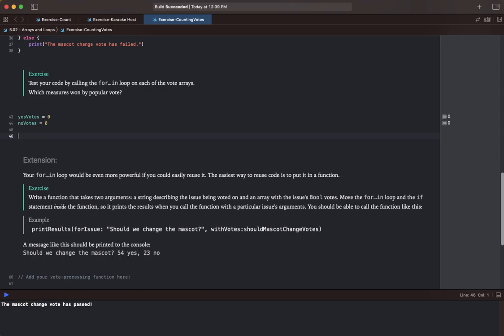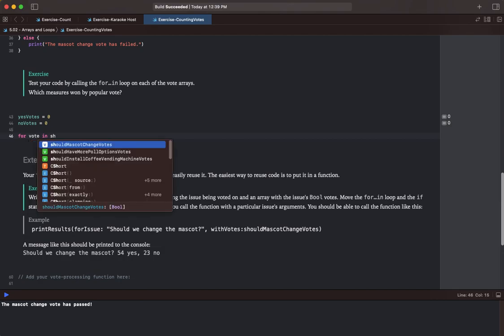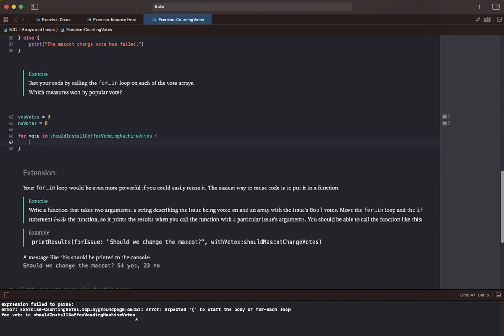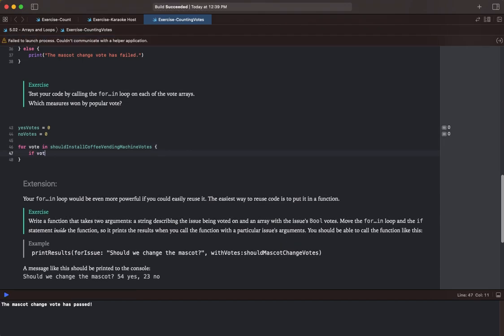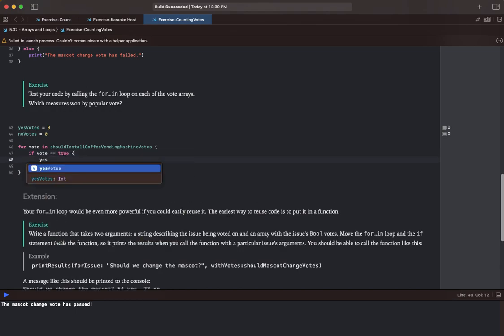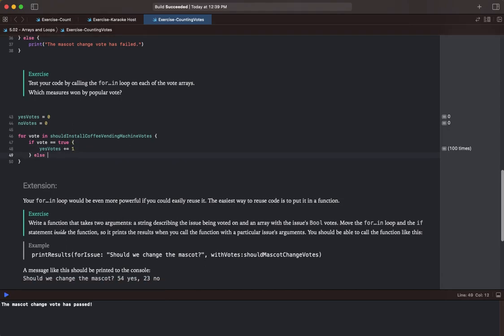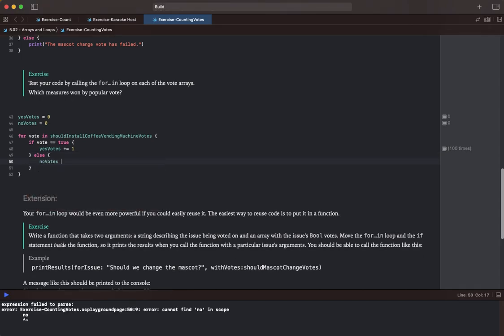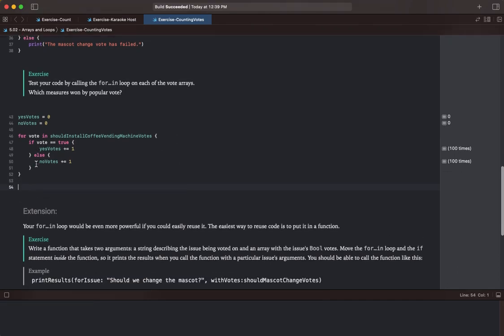Now we're going to do another loop. So for each vote, and the next one is should install coffee machines. So for each vote in that array, if the vote is true, then yes votes adds 1. Otherwise, it's false, so no votes gets 1. So this is equal, so this next part will be interesting.